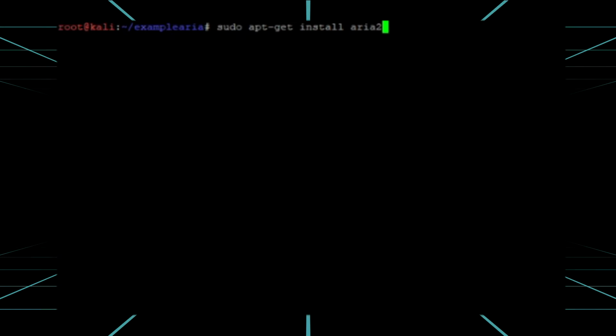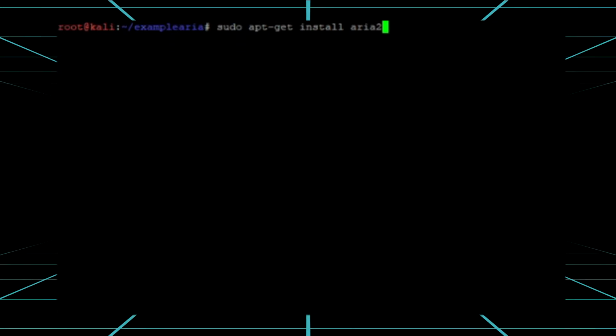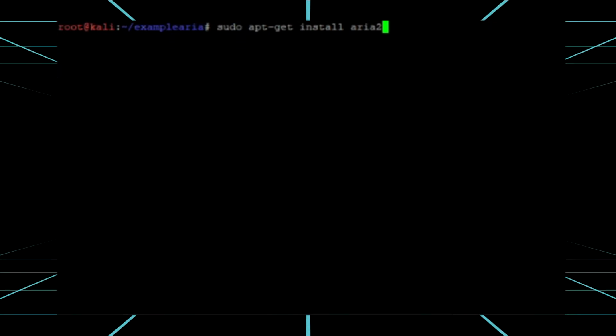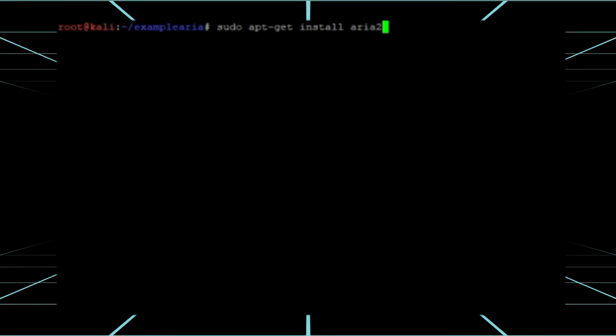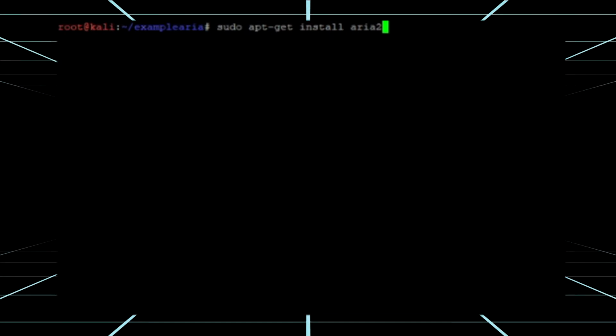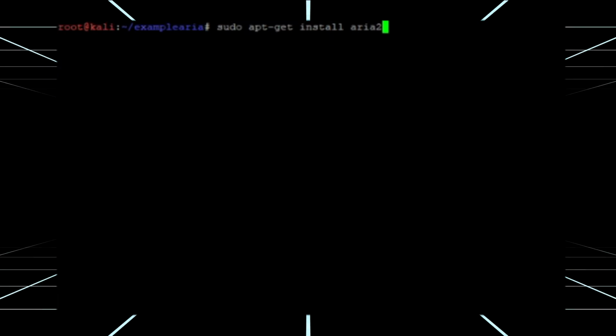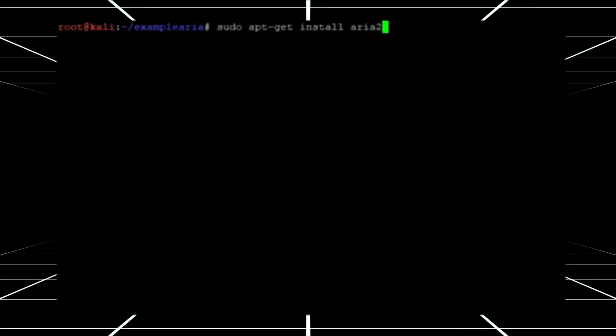Now if the program doesn't download for you or you're having issues, check out your repository list. And if that doesn't solve the problem, perhaps give Aria2c's GitHub a look. I believe you can also download the program through their GitHub page.